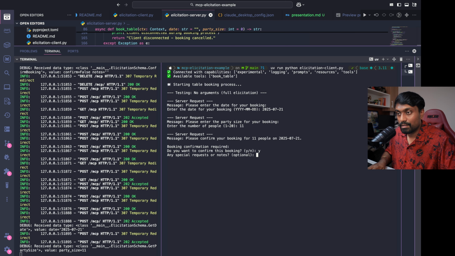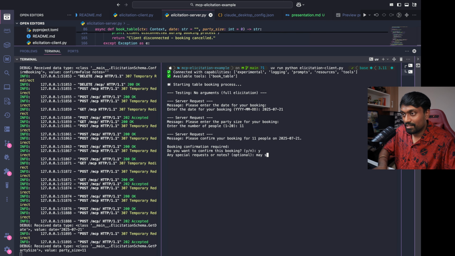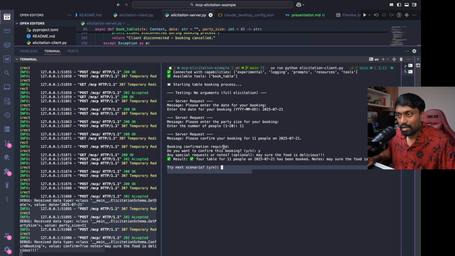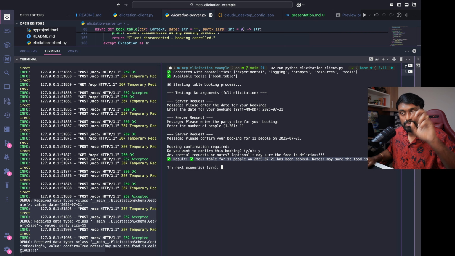Okay, it's asking again for any special request or notes. So I'll say, make sure the food is delicious! Exclamation mark. Cool. So it has responded back, and on the left side you can see the elicitation requests that have come in. Here the result is success and it's taking confirmation from me. This is where you say accept, decline or cancel. I've accepted it and it has gone ahead and booked the place.